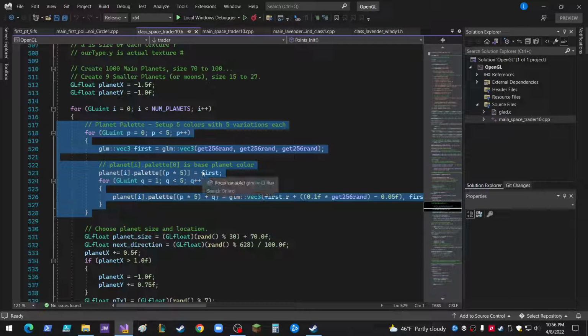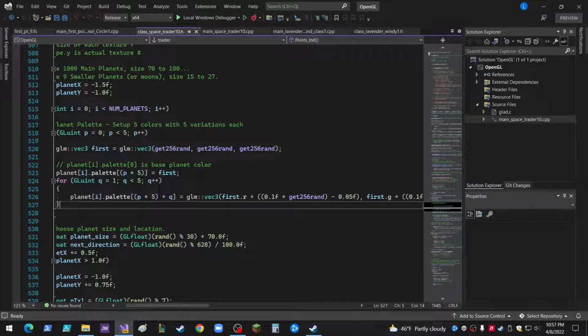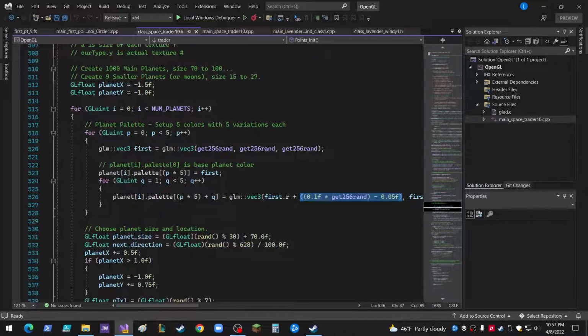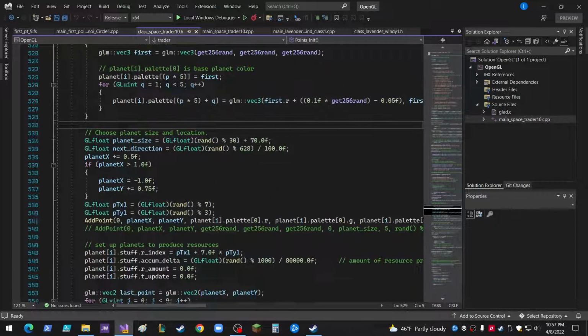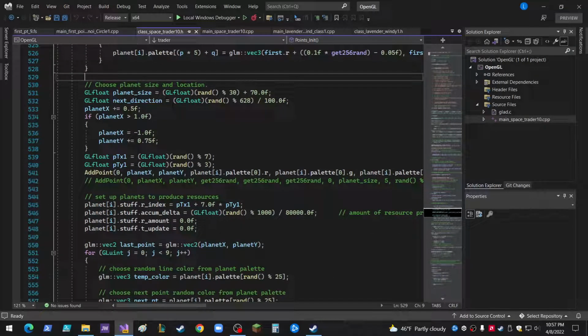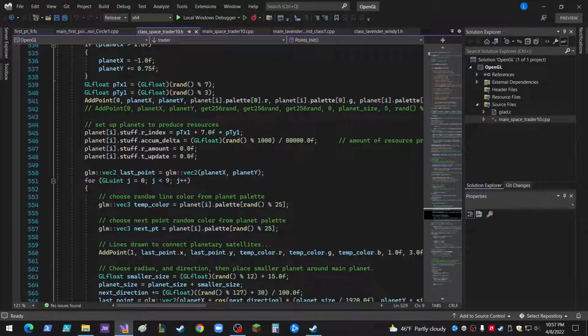So the palette is set to first, and then each subsequent palette color is based on the first one plus a little variation. So it goes from negative 0.5 all the way to positive 0.5 on each particular one, which makes it very interesting. So each planet has a palette of 25 colors, but it's basically 5 colors with a variation of each color. And then the planet size, direction, that stuff didn't change.